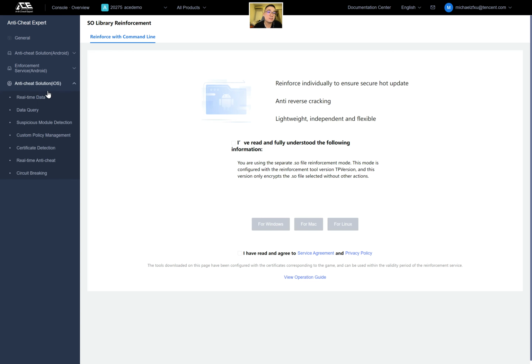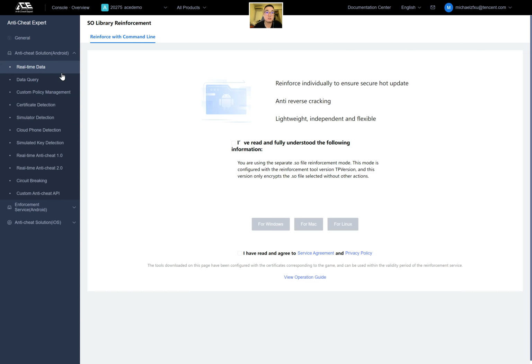And the third one is the anti-cheat expert portal for the iOS client. Since the iOS one is a subset of the Android edition, I'm going to demonstrate based on the Android edition here.